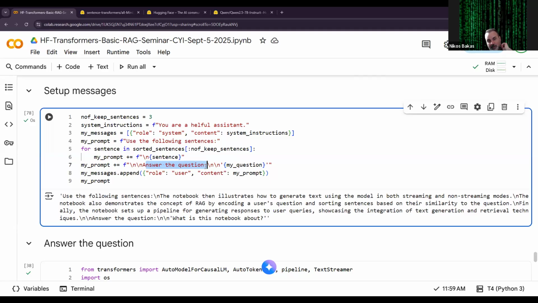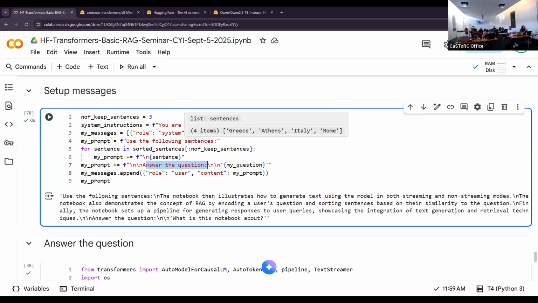One idea is this. Another idea is that I can compute the similarities, and if the similarity is less than 10%, I can bypass the calling of the model, and I can just reply with a predefined text. Your question is irrelevant to my context. Please try again, or whatever. I don't know if I answered. No, thank you.